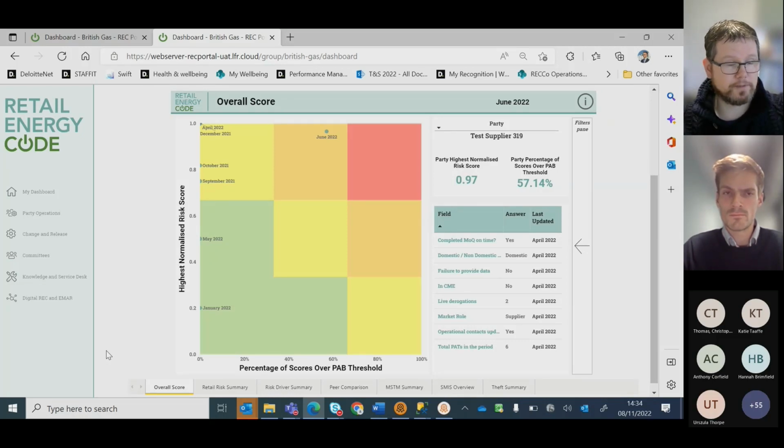So first dashboard, as we talked about, we're on the overall score dashboard here. As I say, this is probably one that, in all honesty, if I was a party, I'd want to know where I am on it, but it's probably not one that you're going to spend loads and loads of time on. But just to explain briefly how this works.